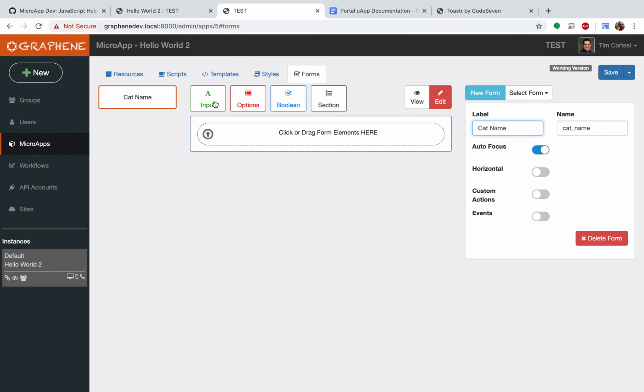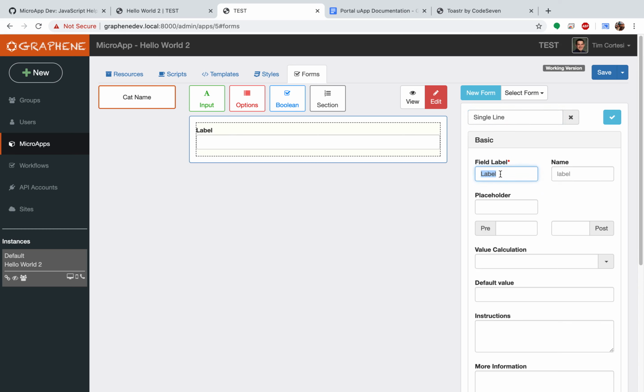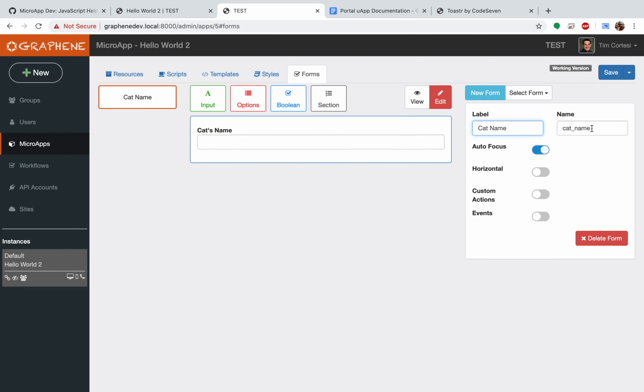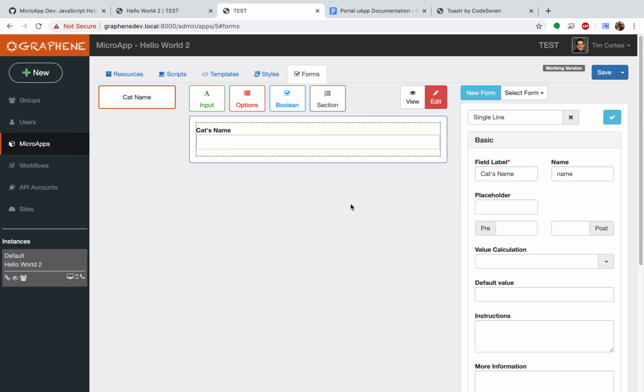Okay, so we'll call that here, and this is going to be cat_name. And all we really need about this cat is just the name of the cat. So I'm going to drag a new input field onto here, and we're just going to say cat's name, and I'm just going to call this name here. Okay, so we've got a form. It's called cat_name, and we've got a single field in the form called name. All right, that's an important thing to notice, because we're going to reference that elsewhere.